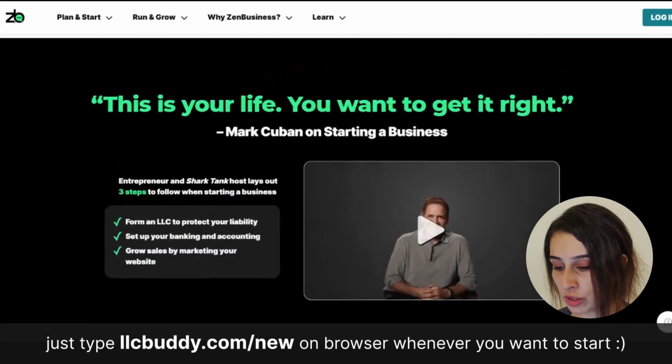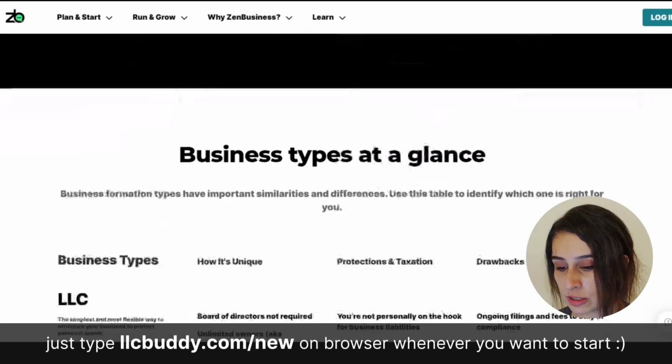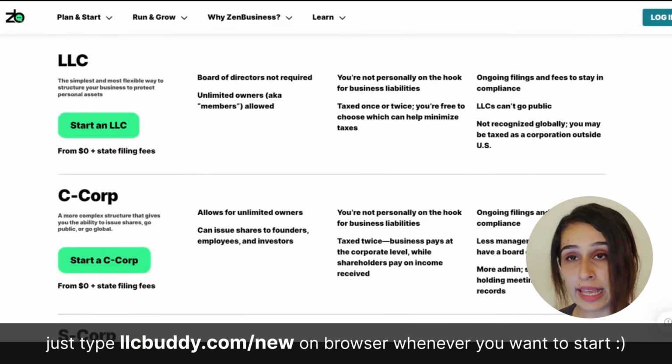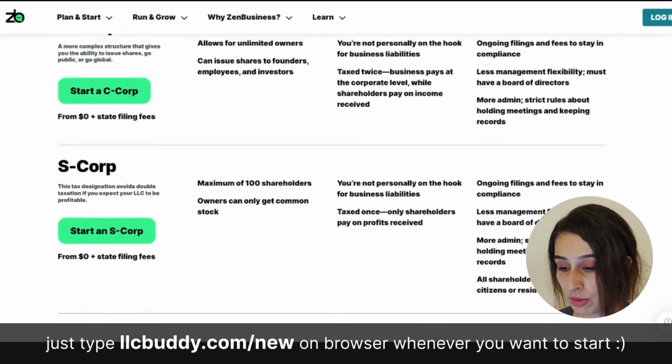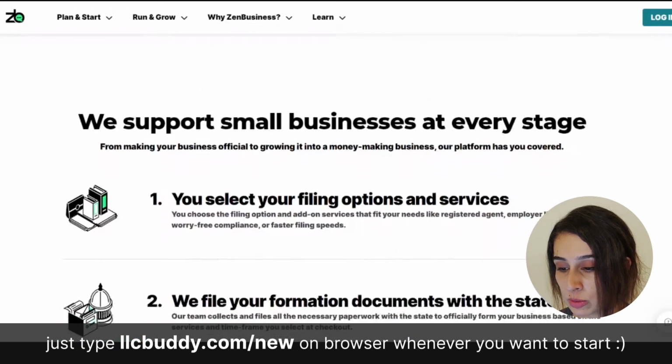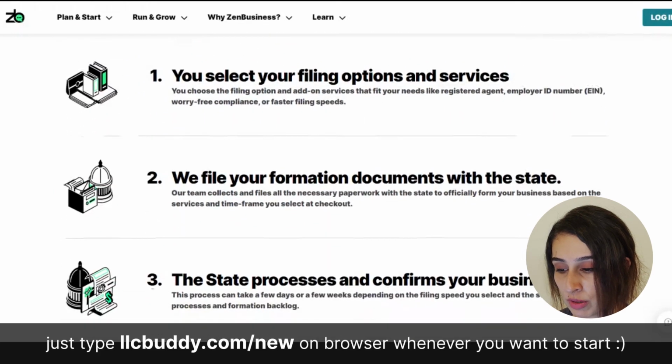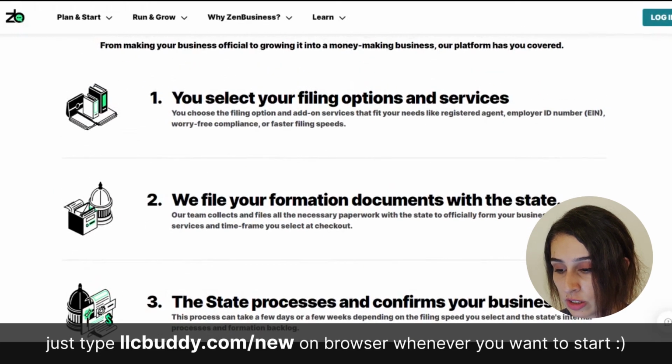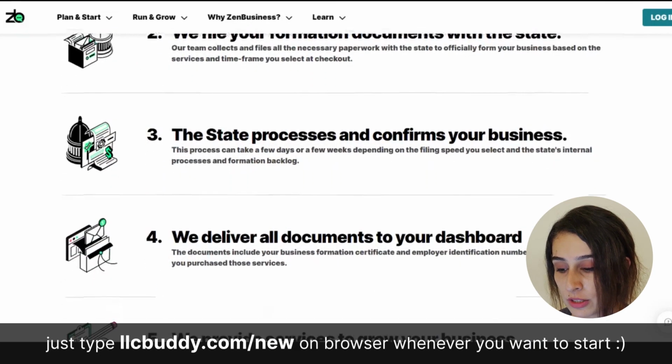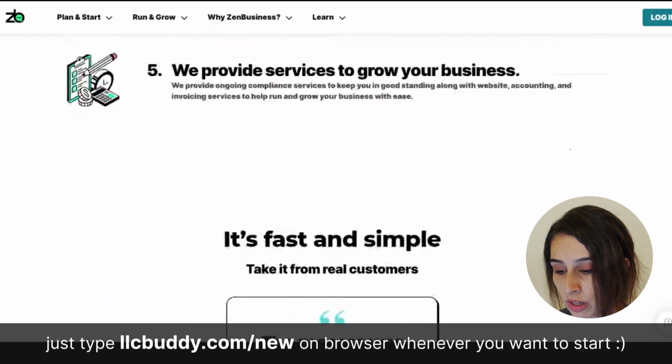Then you can scroll furthermore. There are business types such as LLC, C Corp, S Corp. You can start any of those if you want, if you're thinking of looking into that. And this is for small businesses, and you can have your filing options and services. You can file documents with the state. All the steps that you need and that are required of you are available here.